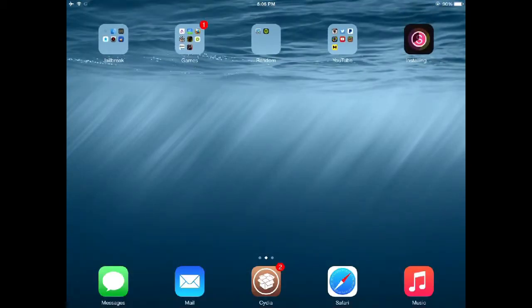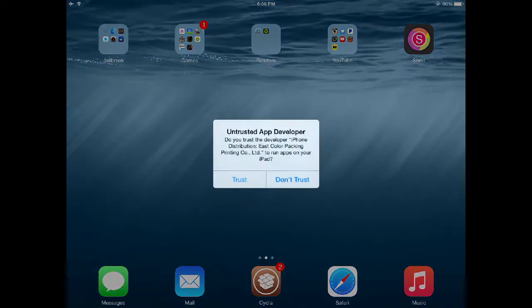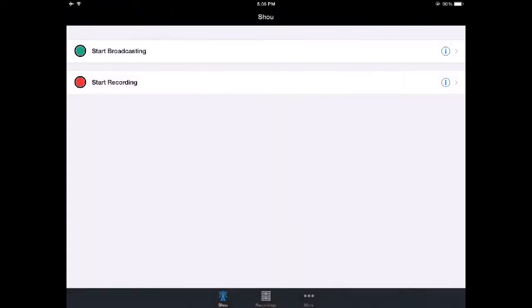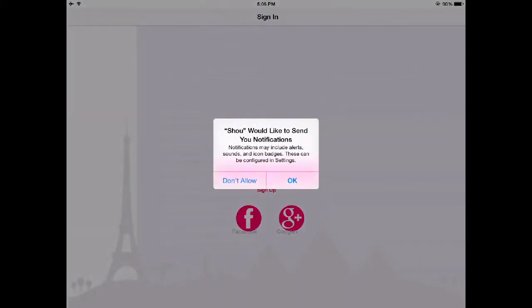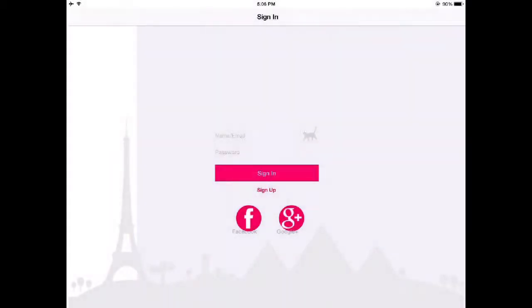Now, it will be downloading. Depending on what firmware you have, it might not install. But I would just wait a second, wait for it to install. Unfortunately, with this you do need an account, and you have to trust them. And, unfortunately, I can't sign in right now. And that's an alternative.